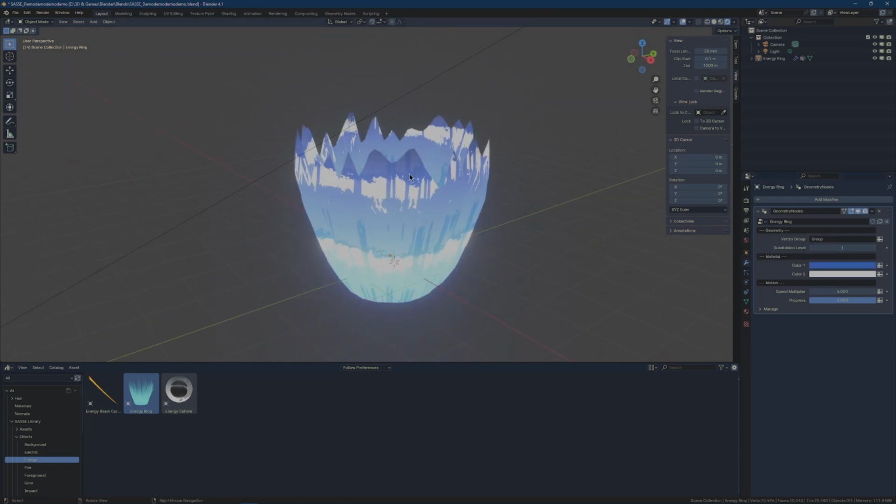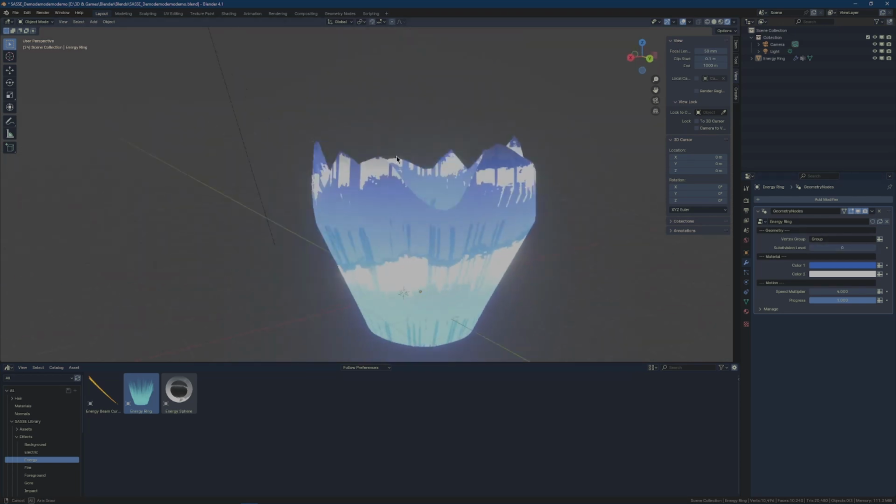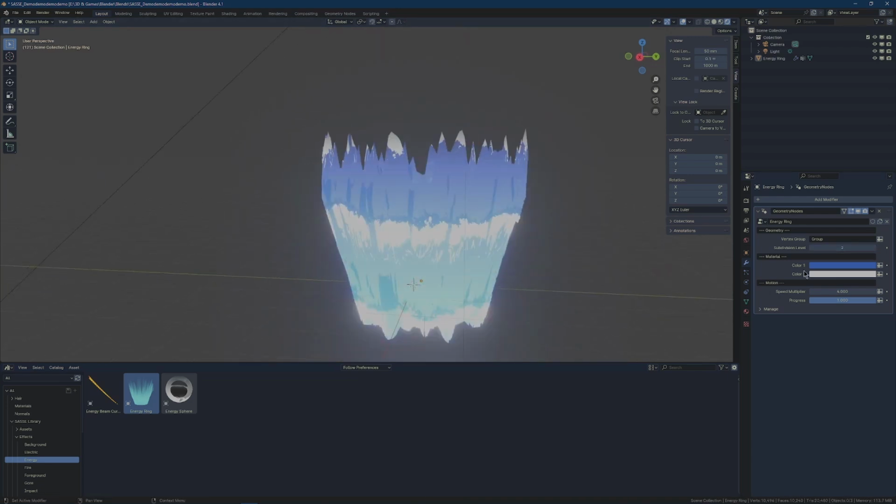Subdivision level will determine how pointy, how many individual points you have on your mesh to displace. And then you can change the color as well.